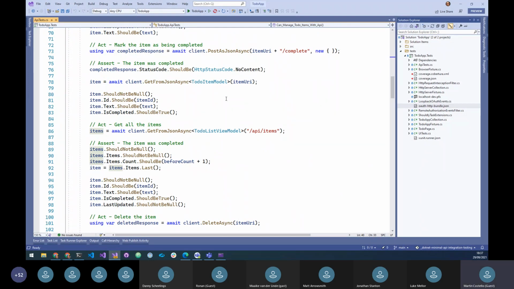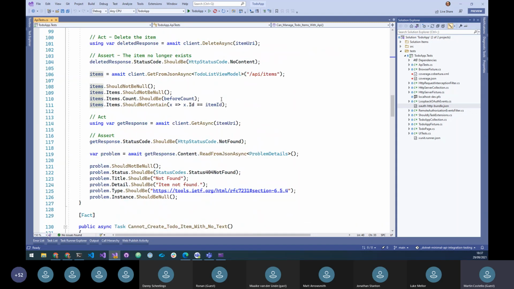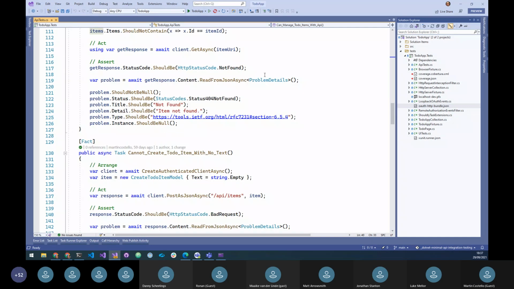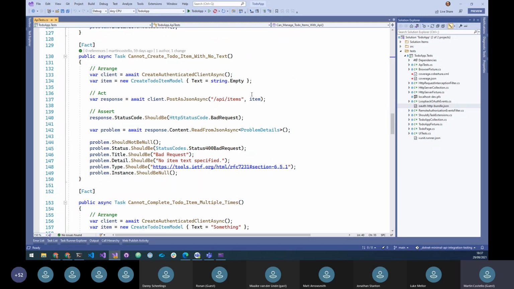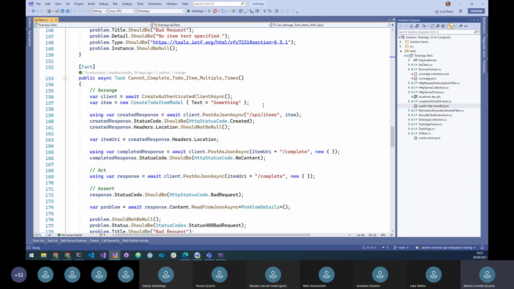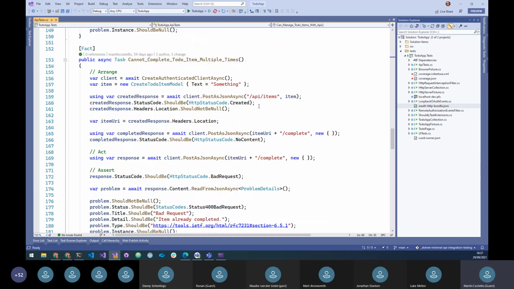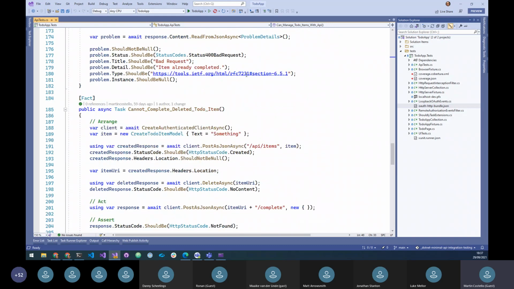It adds items, it completes them, it adds some more, it deletes them, and it just asserts that the API behaves in the way you would expect. And it's not just the positive cases it can cover, it can also do your negative testing. So here it's doing a few tests to check that invalid items are rejected, that you can't complete an item twice, and what happens if the item you asked for doesn't exist, and things like that.